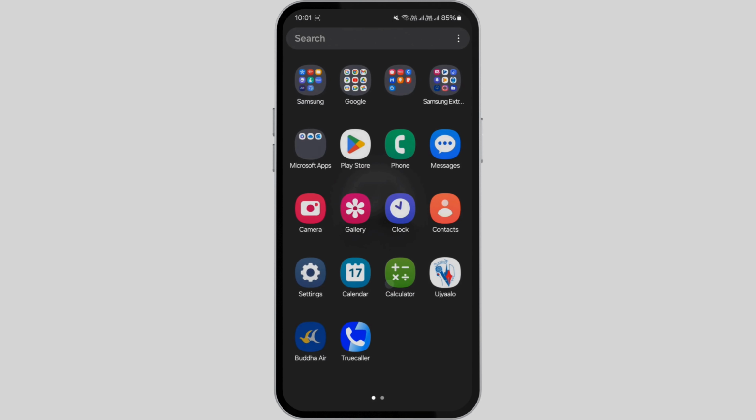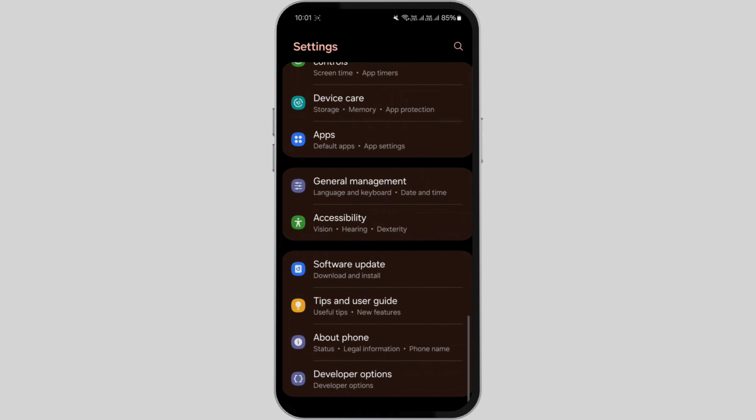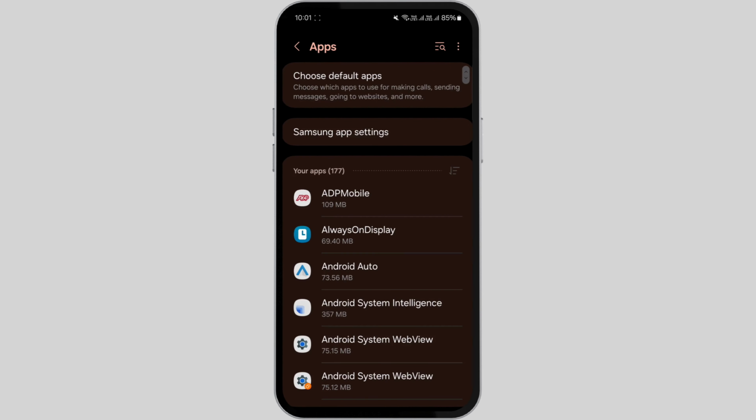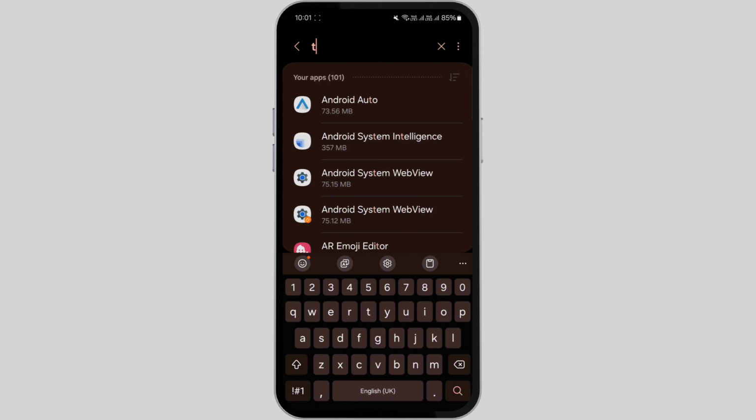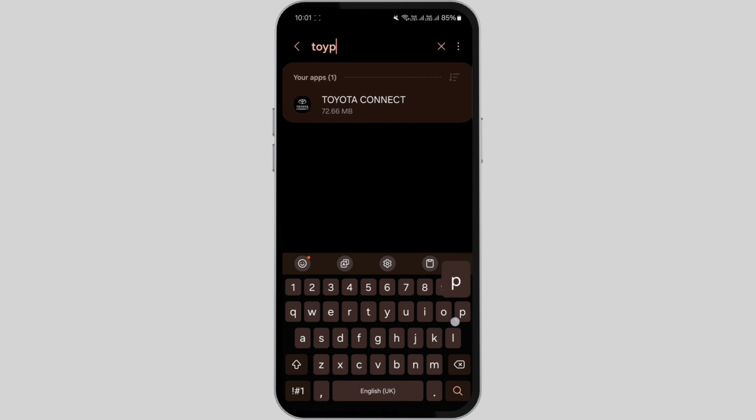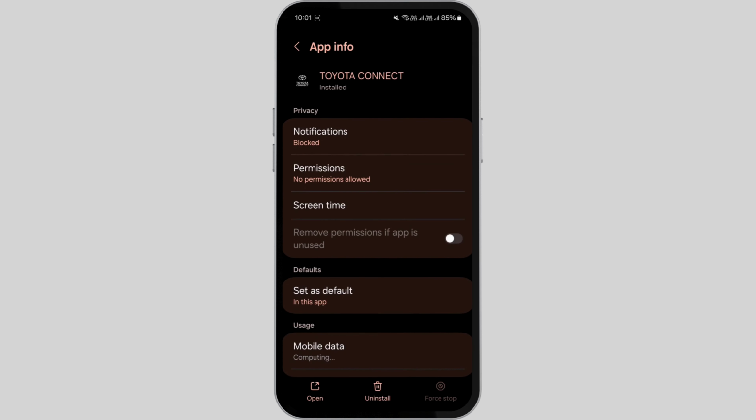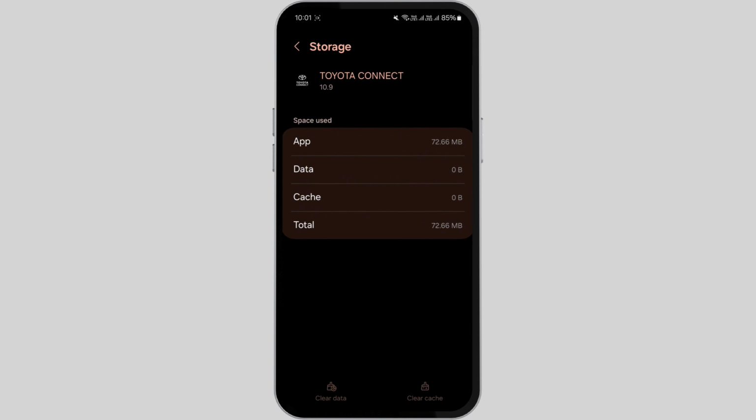To clear the app cache, you have to first go ahead and open the settings of your phone. Then scroll all the way down and go to the app section. Search for the Toyota app and then click on it. Again scroll down and click on the storage option. And now simply clear the cache or clear the data according to your preference from the bottom of the screen.